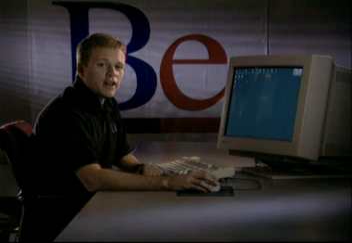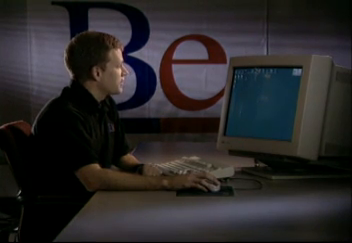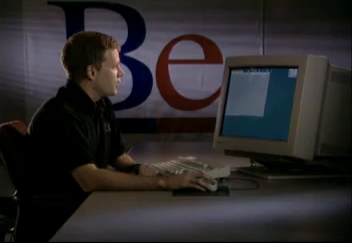The BeOS is a fully symmetric multiprocessing operating system. That means that the entire OS, from kernel to applications, can take advantage of more than one processor in a system. In fact, the BeOS has been run on systems with up to 8 processors. This means as you go from 1 to 2 processors, you get a nearly 100% increase in performance. This application that I'll show you, Cinema 4D, takes advantage of the symmetric multiprocessing in the BeOS.